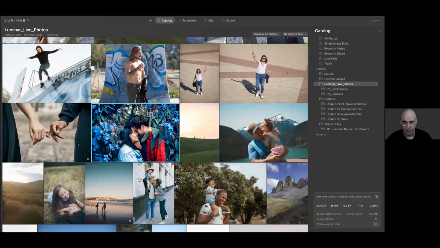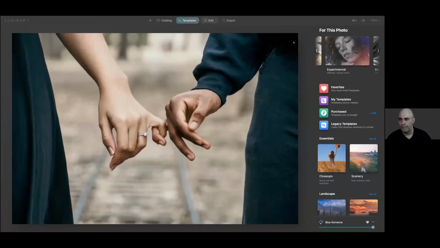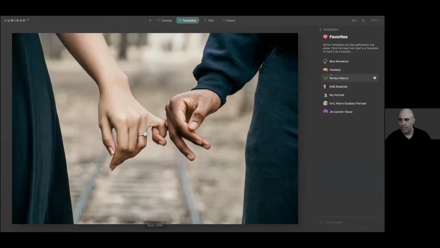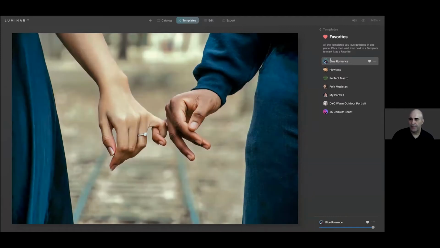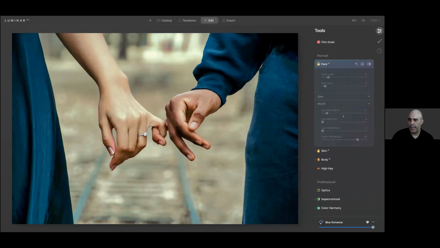So now when I'm working here, if I see another picture that I want to bring that feeling, maybe it was a couple session or a group of pictures, we can go in, jump into templates here very easily and just apply it. So there's my templates or my favorites, and you see it right there, Blue Romance. And I get that lovely color and the shift there. And we brought it to life. But everything is still 100% editable. So if I want to tweak this a little bit, I can.